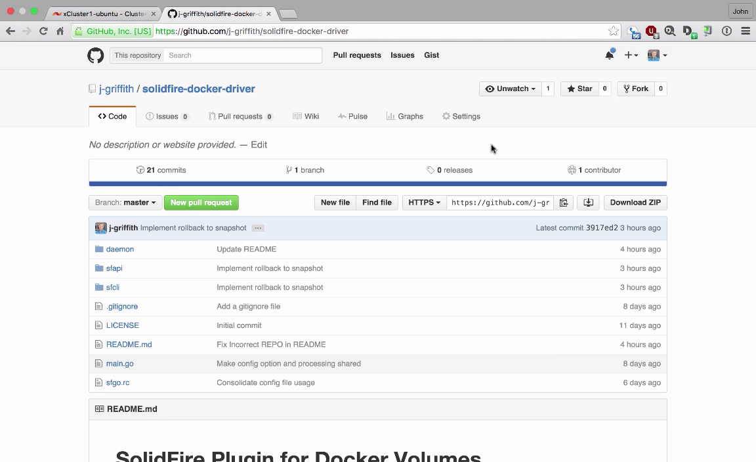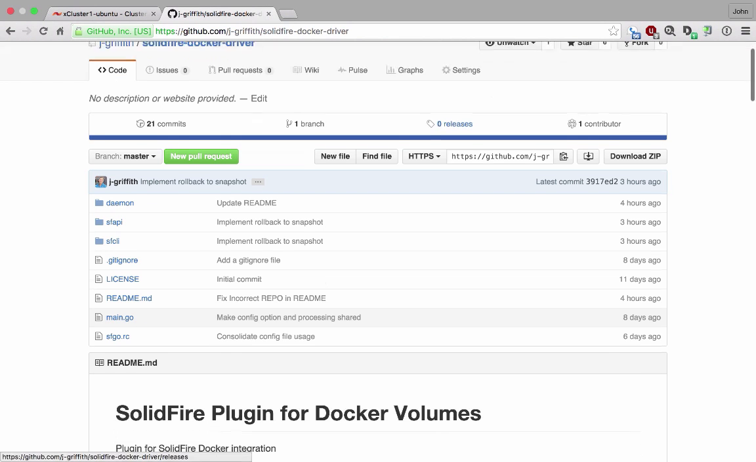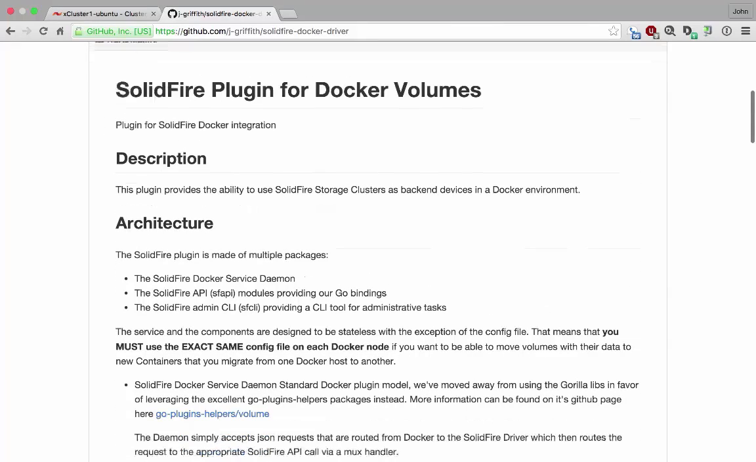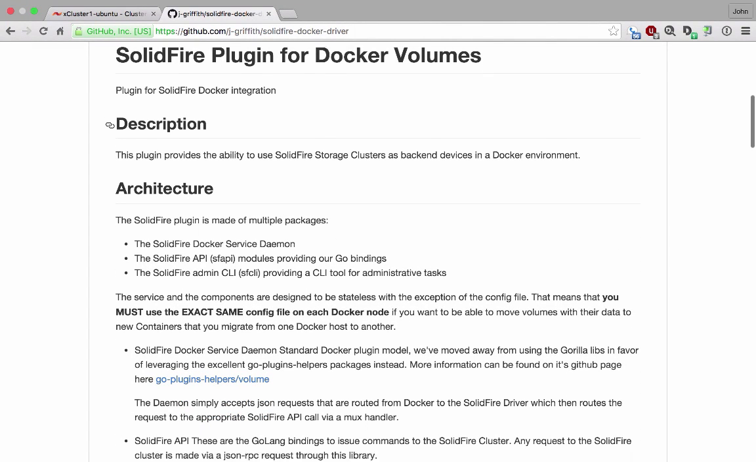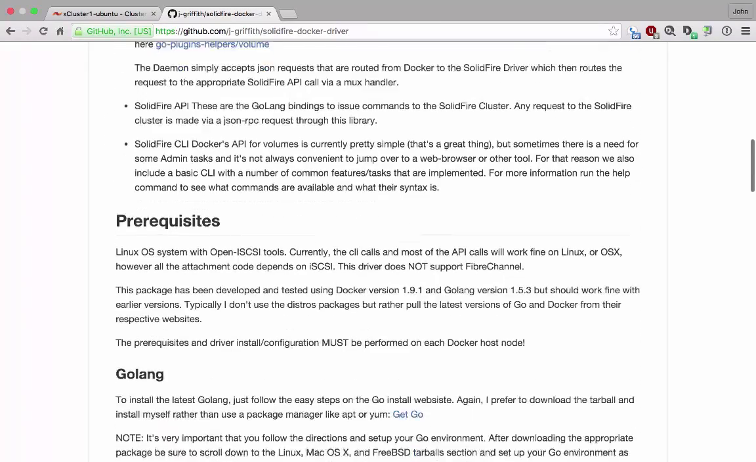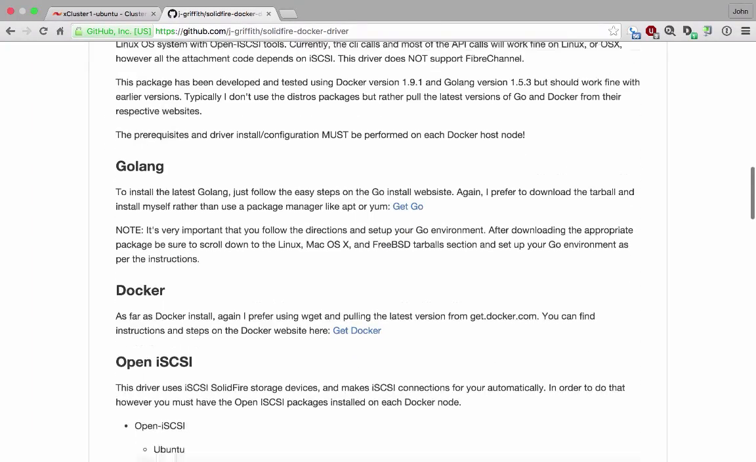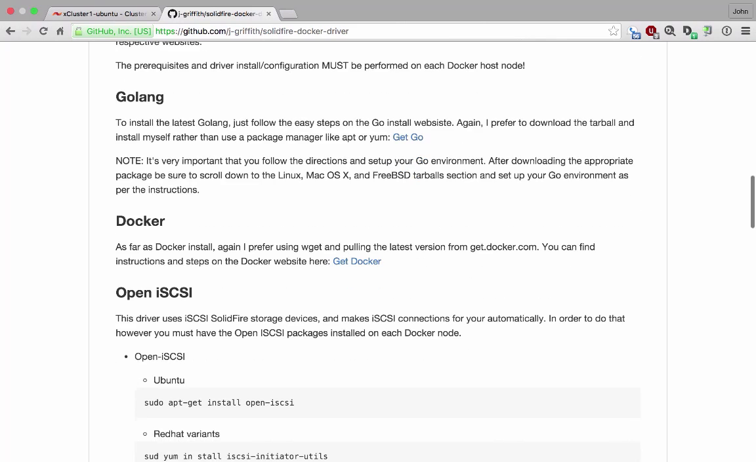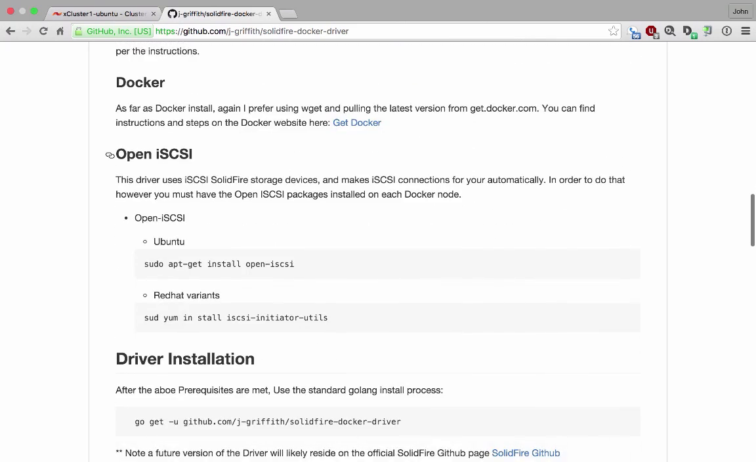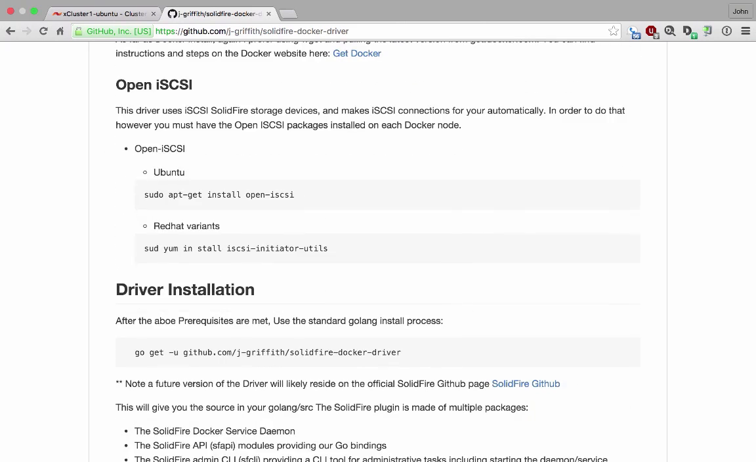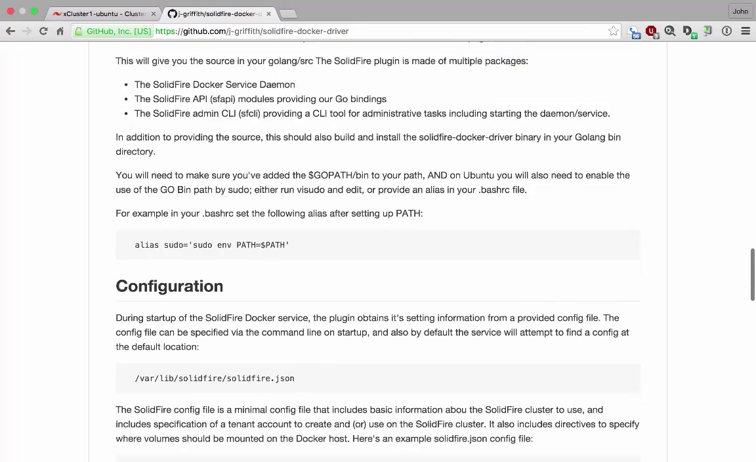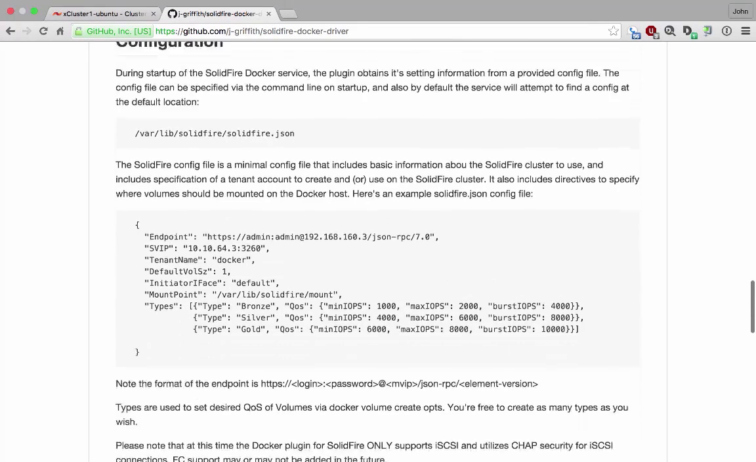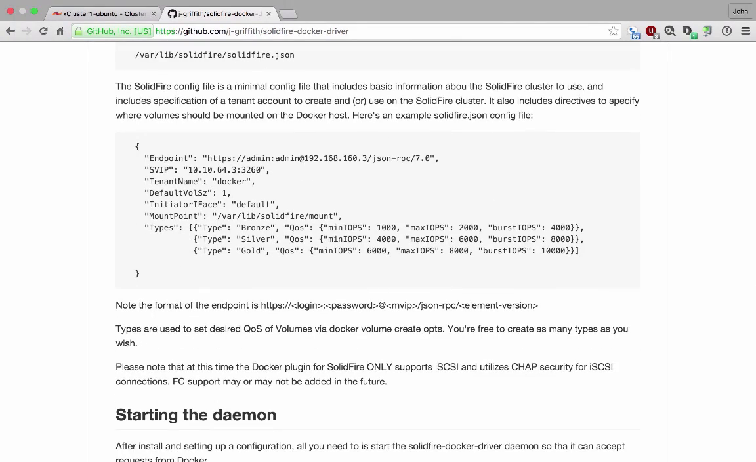If you look on the GitHub page at the README, you'll see we've got some information here. It talks a little bit about the design and the architecture, and gives a quick description. Importantly, it gives prerequisites on how to install it, how to get Golang set up for it, how to get Docker set up, and open iSCSI. Currently it is iSCSI only. And then how to actually install it, kick it off, run it, configure it, and then use it. There's a number of things in here. You can take a look.